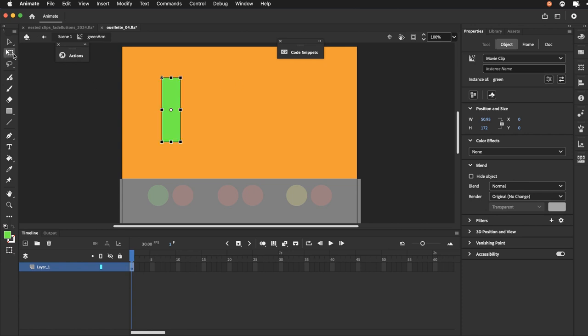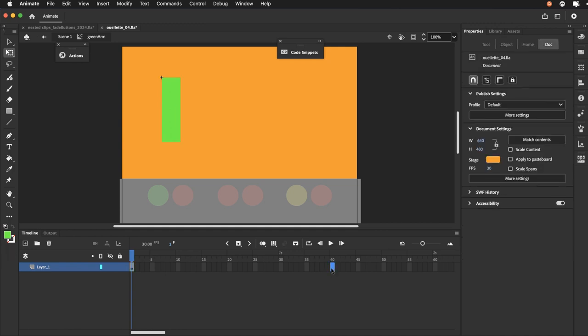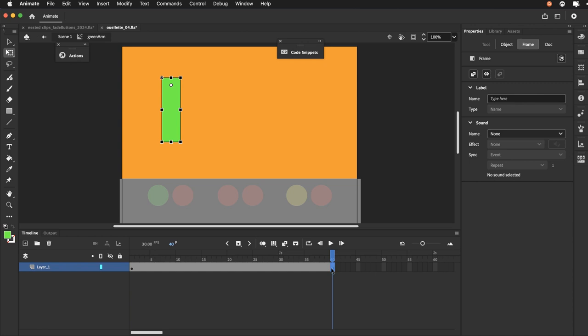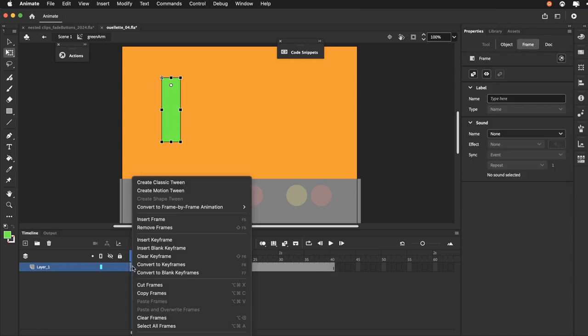So I've gone over to my free transform tool. I'm moving the center point. Okay, and I'll animate this over, let's say, 40 frames. So I'm going to go up to frame 40. I'm just going to span it right now with an F5. And then come back to frame 1, right click it, create motion tween.